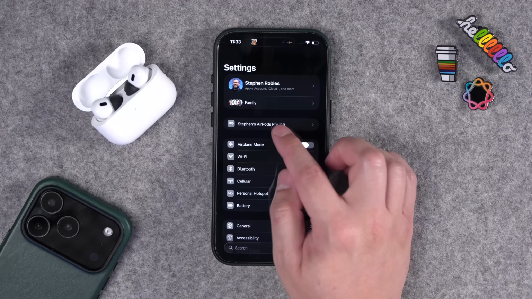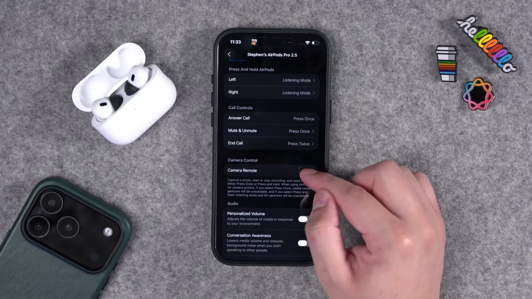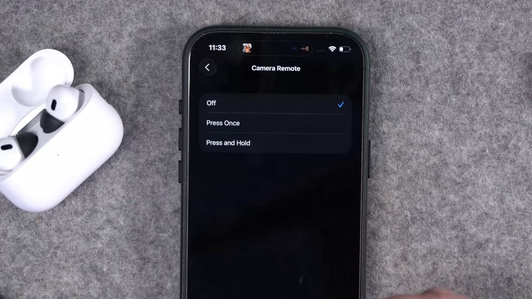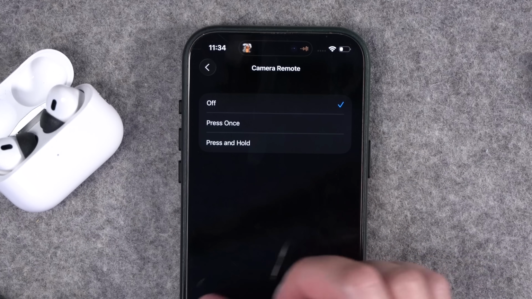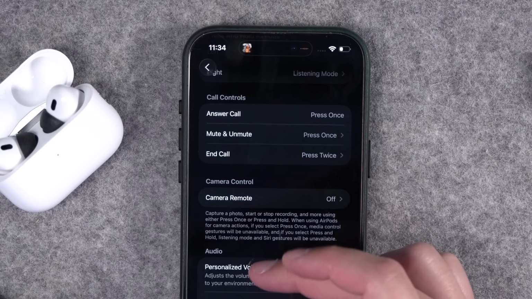You should see the AirPods appear right here up at the top. And one really cool feature is you can use the AirPods as a camera remote. So when you turn this on, press once or press and hold, whatever you want, it will take a photo or start a video recording. That's great, especially if you do a lot of content creation.